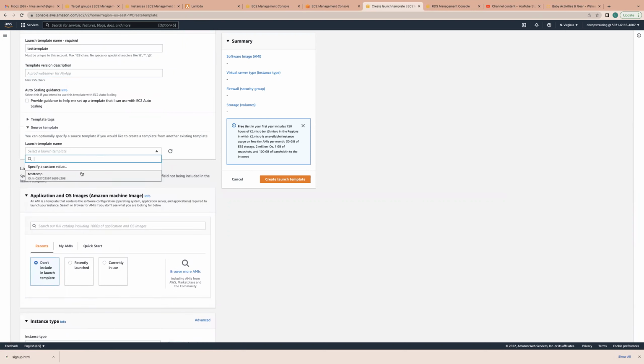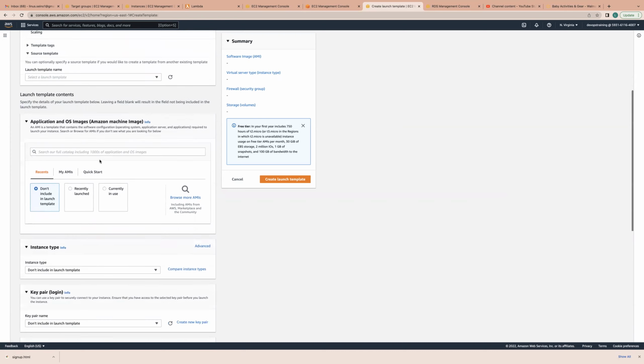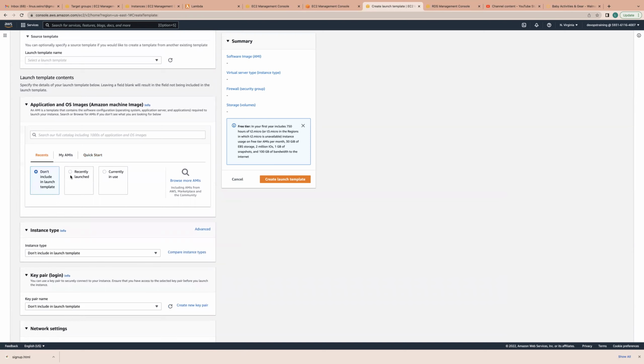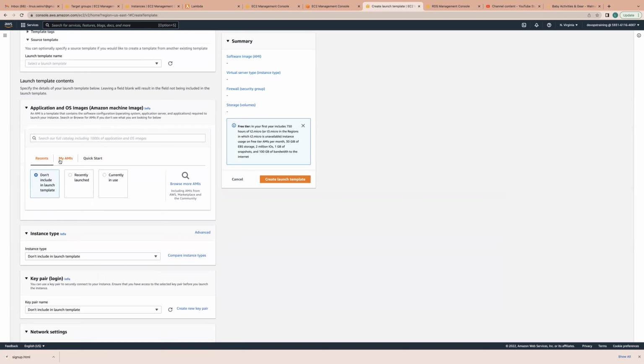So when I was studying this, we didn't have this option. But to source the template essentially means that I can copy from another template and build on top of it, pretty much. I've never used that before, but I thought that was cool when I was going through the slides. And then for your launch template, it's going to ask you about AMIs.